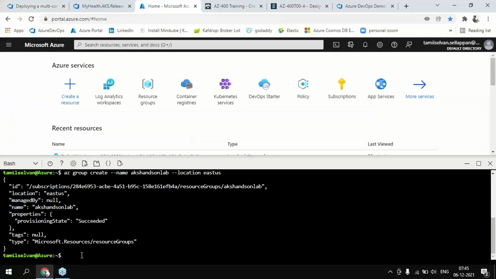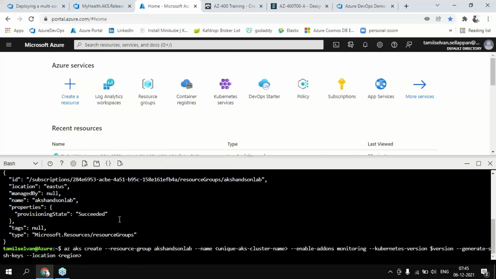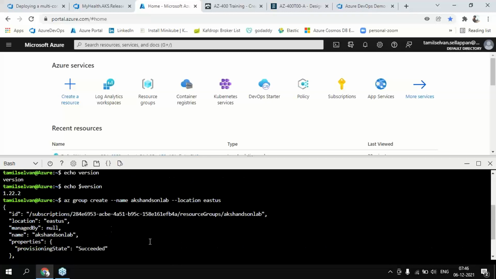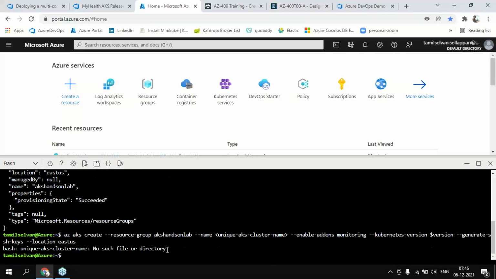Yeah, sure, my friend. So currently we have created the resource group. Now we are creating the AKS cluster. Here I am selecting the resource group, AKS hands-on lab, because this is the resource group created here. So within that resource group, we are creating the AKS cluster.